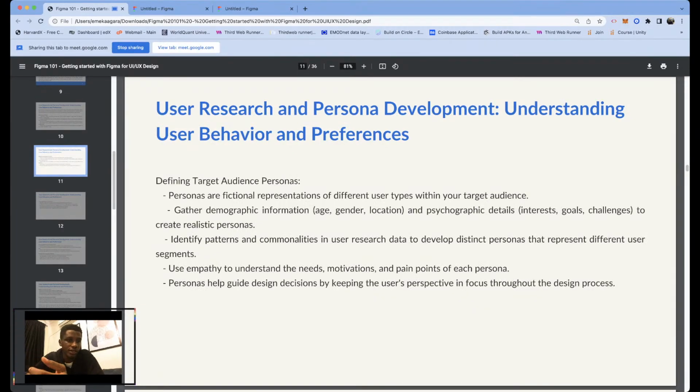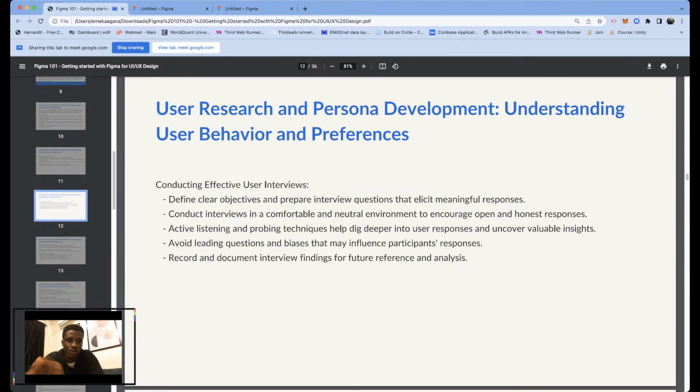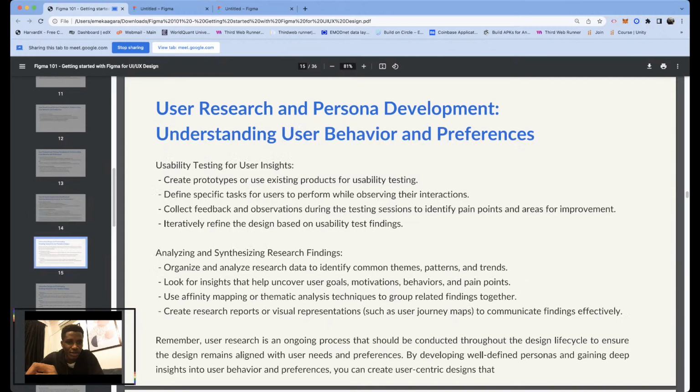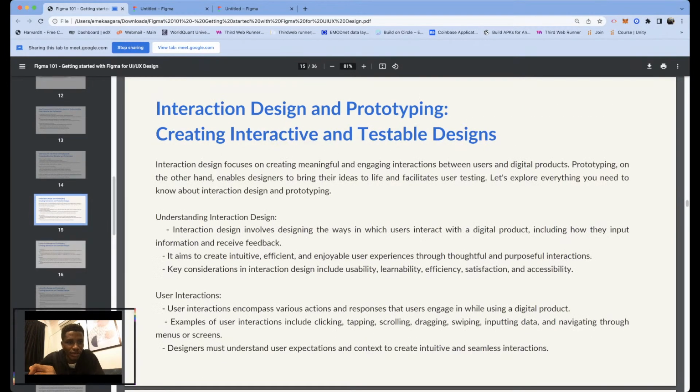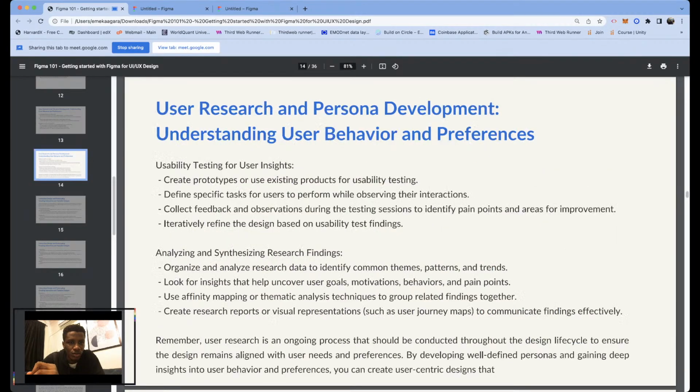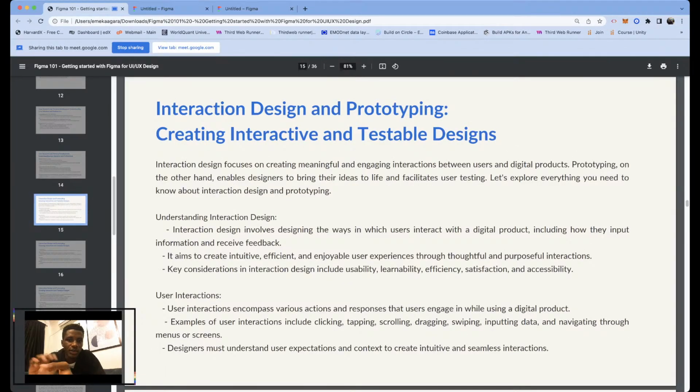Next point, okay, all the slides here talk about user research and all of that. So let's just skip through, because we have like 30 minutes to go on the clock. So let's skip through to, okay, usability testing. We already went through this. Okay, interaction design.